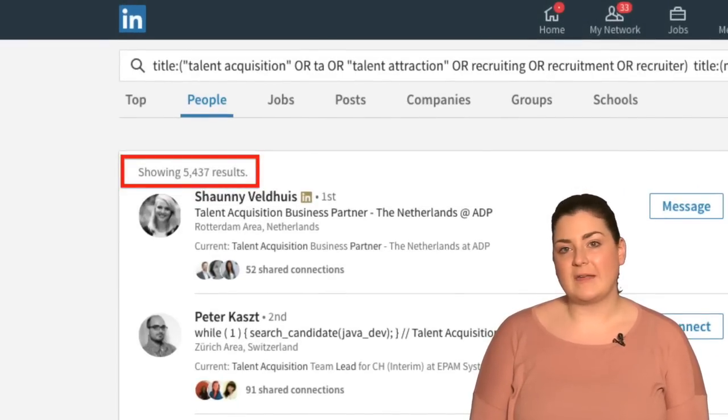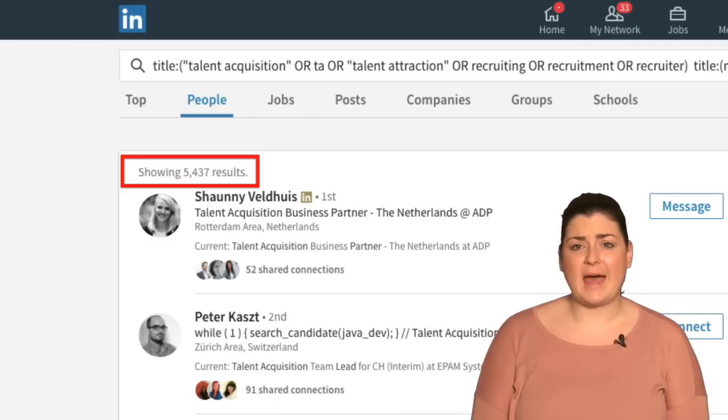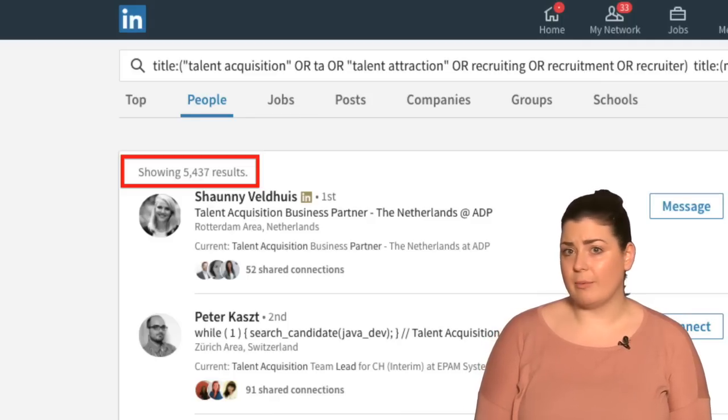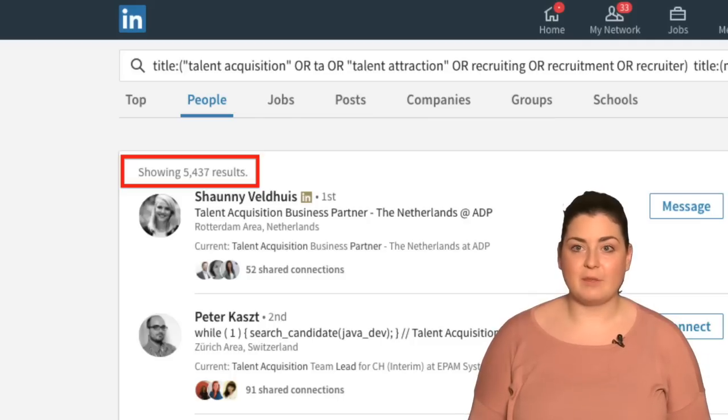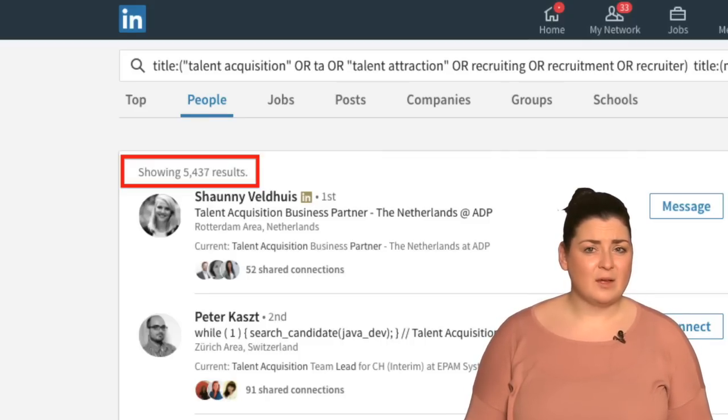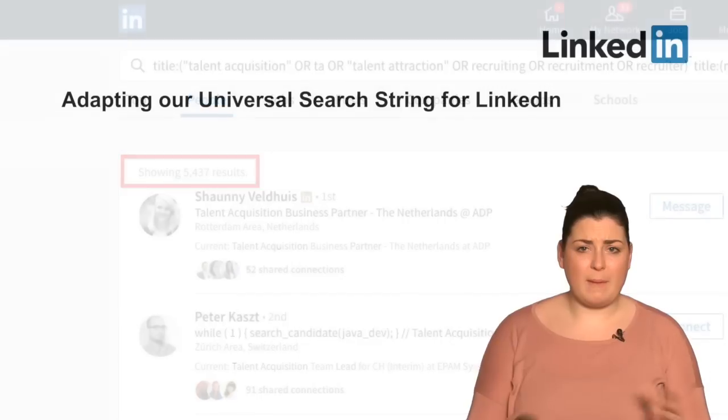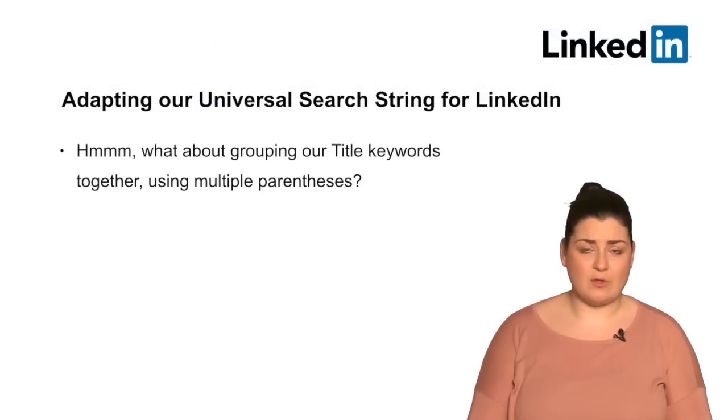And that kind of got us thinking, does this mean that we can't use field commands alongside Boolean operators? Do we just have the ability to use field commands once and that's it? We don't have the opportunity to use them twice? Maybe that's it? Okay, so we also thought about maybe grouping the title keywords together using multiple parentheses.